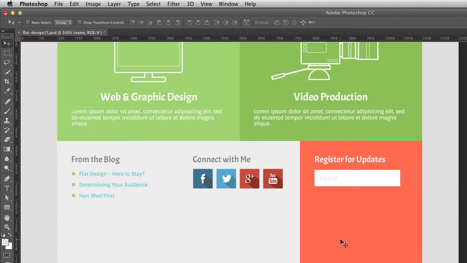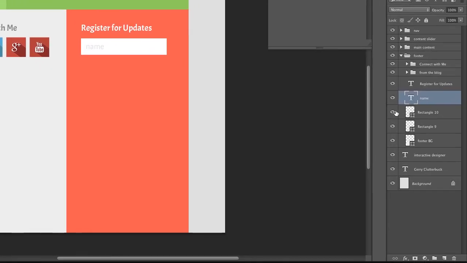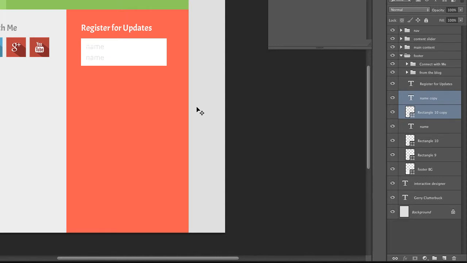So then we're going to copy this because our email text field is going to look exactly the same. So we can grab this rectangle layer here that serves as the background for that and the name text field, and we'll just Command J or Control J on a PC to make a copy of both of those layers. And then using the move tool, we'll nudge both of those layers down. And then we'll change the text here to email. So we just have a nice little hint there of what this is supposed to be.